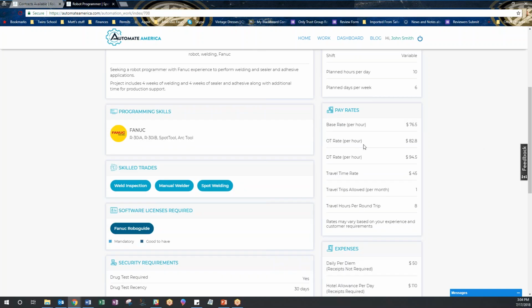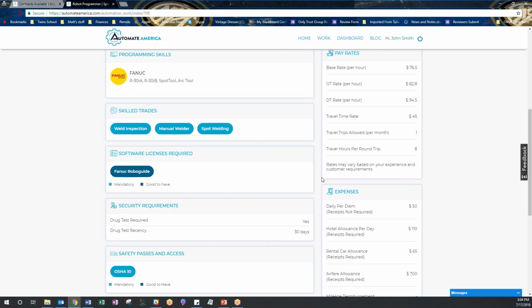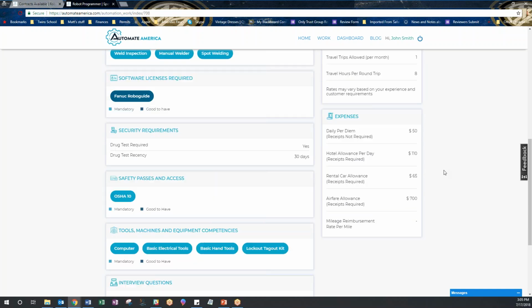Here's the rates per hour. You can see kind of what the base rate is based on certain things. Now this will change, and I'll show you where that changes based on what you choose. So you can see here that the base rate is 76. The overtime, the double time, travel time is paid. They allow 1 trip per month, 8 hours round trip. The rates could vary based on experience and customer requirements.